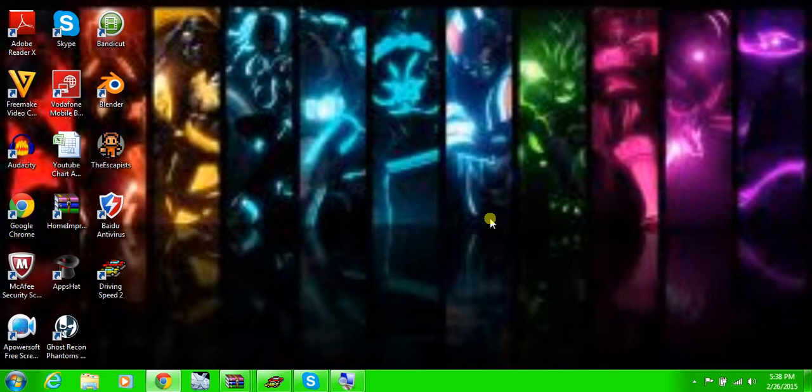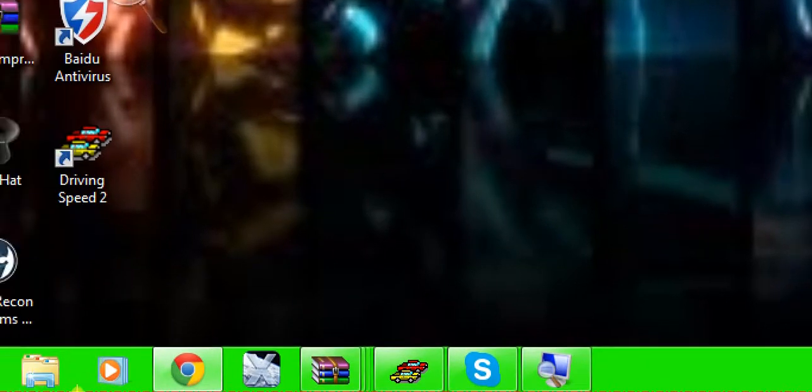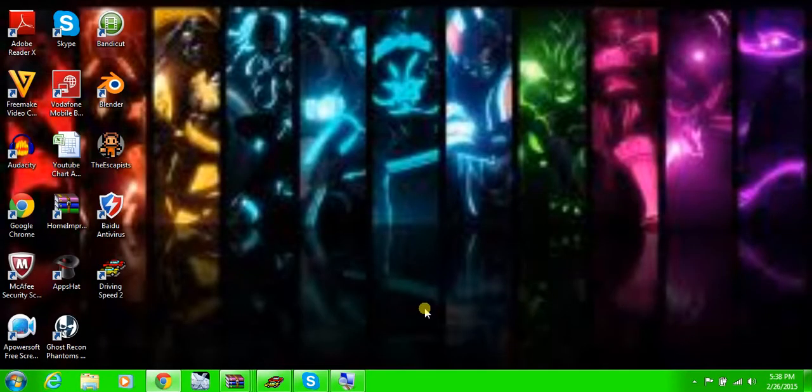Today I'm going to be doing a tutorial on how you personalize your computer. If you look down below, let me zoom in for you, you can see my toolbar is green because I personalized my computer, and I'm going to show you how to do it for yourself too.